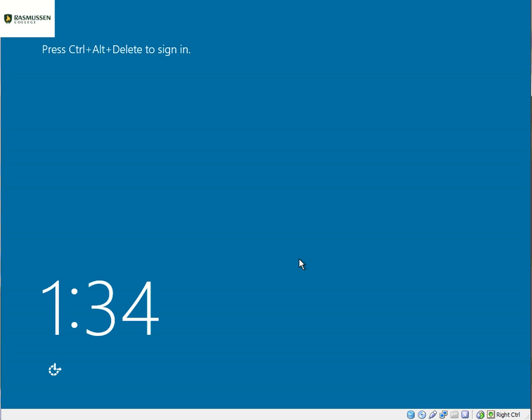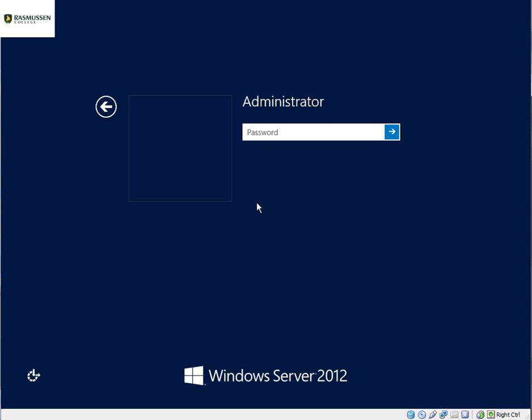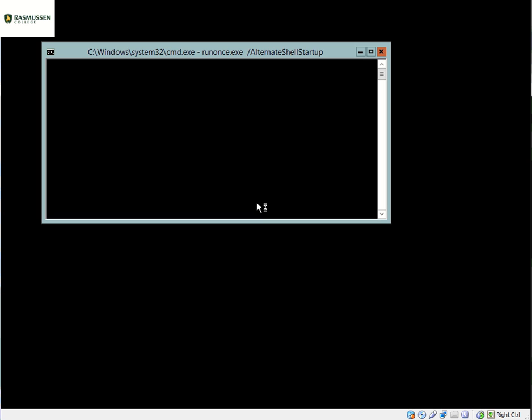Okay, we're going to proceed to part B of exercise 1.4. The server core has restarted after being renamed. We'll log in as the administrator. And it comes up right away. So step 2, we're going to type in ipconfig /all.